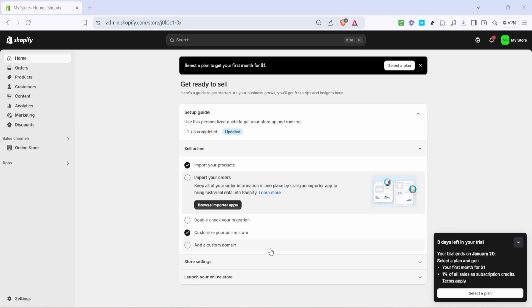In today's video, I'm going to teach you how to connect your TikTok shop to Shopify, a task that's easier than you might think once you know the steps involved. Whether you're a seasoned Shopify user or just getting started, this guide will have you linking your TikTok shop to Shopify in no time. Let's jump right in.